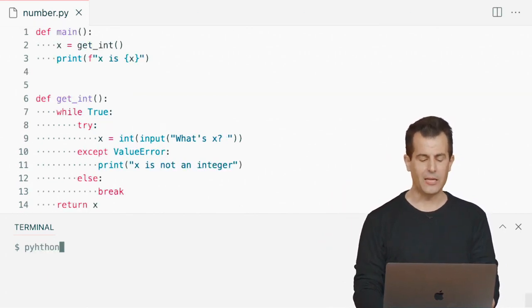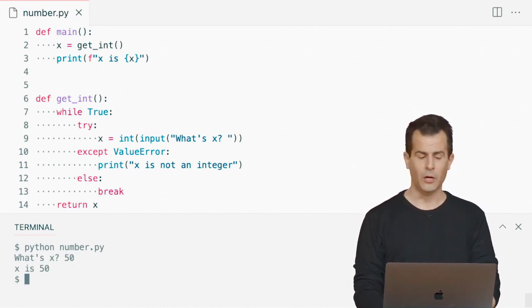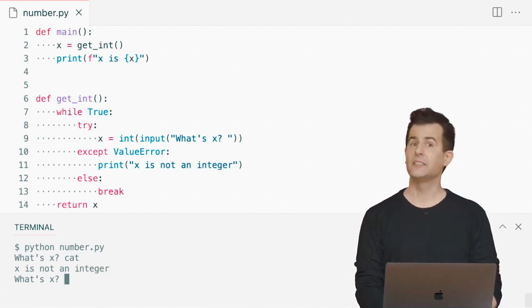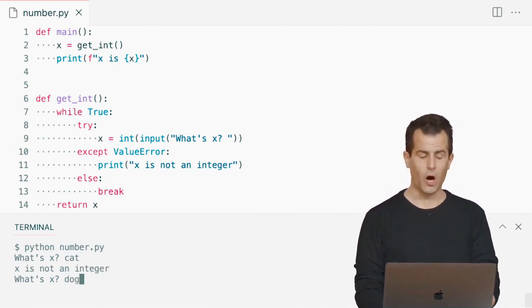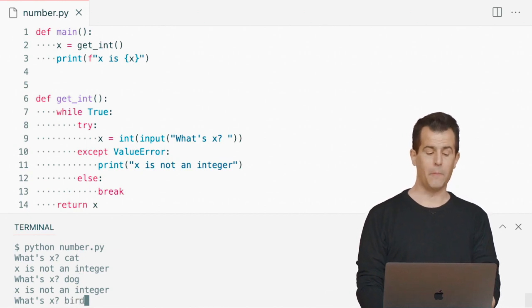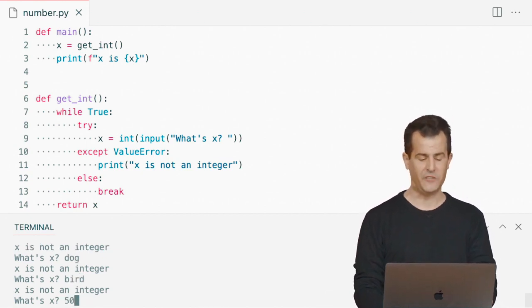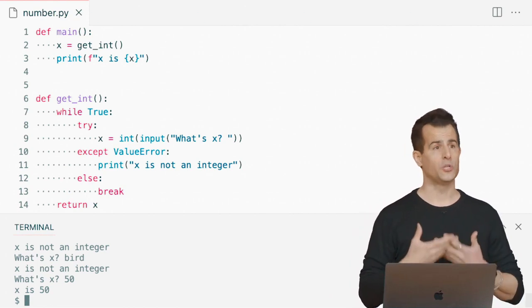Let me go ahead and run Python of number.py, enter. Let's type in 50, and it seems to work as before. Let's go ahead and run it again, typing in cat, C-A-T this time. X is not an integer, and I'm being prompted. Dog, and I'm being prompted. Bird, and I'm being prompted. Fine, fine, fine. 50, that's an int, and so it is printed.